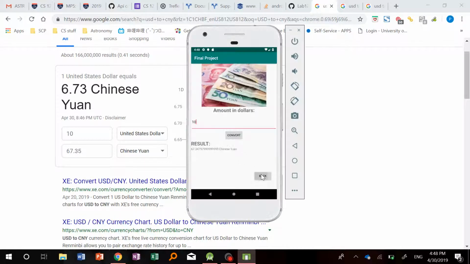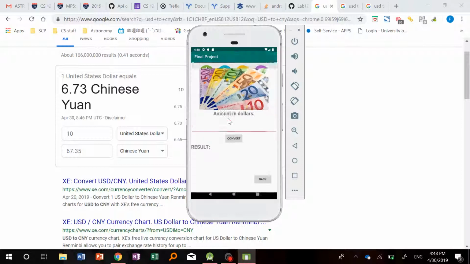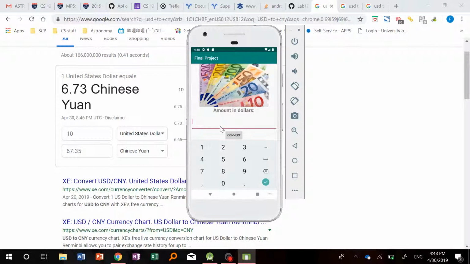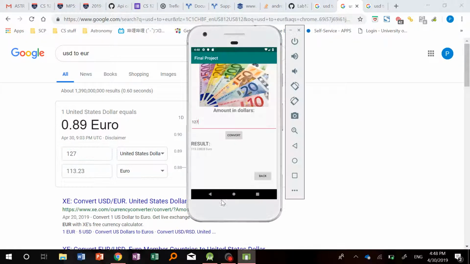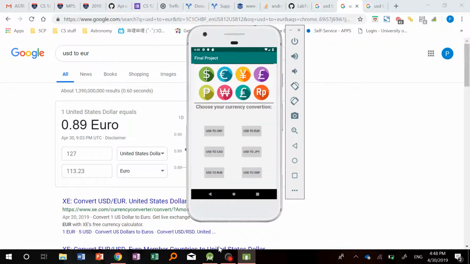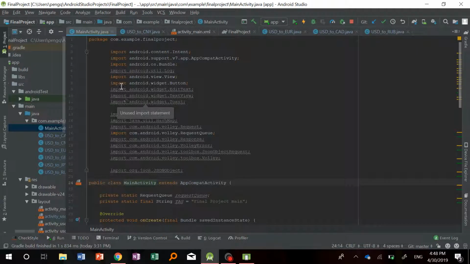If we do this again with euro, we put $127, convert, and it's this number, and we go check again, 127 euro. Yeah, the number also matches, and we can just click the back button to go back to the main page.